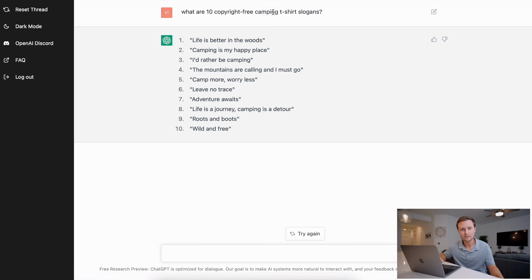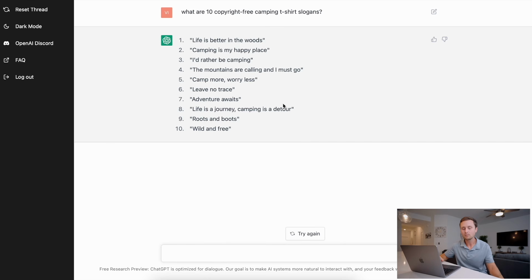So I explicitly asked it for copyright-free camping t-shirt slogans. Well, what I found is that not all of these are always copyright-free. Some of these may be copyrighted by a company or by another seller, so you can't use that. If you accidentally go ahead and just use this in your design and upload it, that listing will be removed and you're going to get a strike on your account. In some cases, they will ban your account for copyright infringement if you do this too many times.